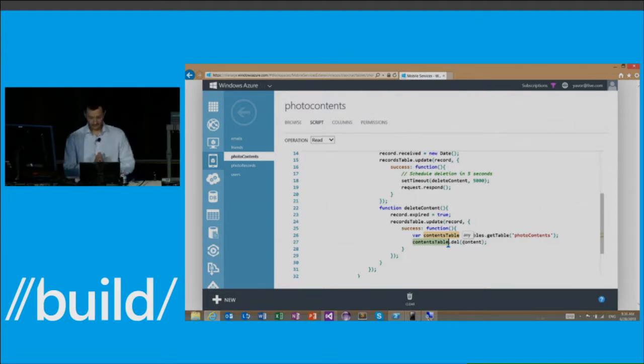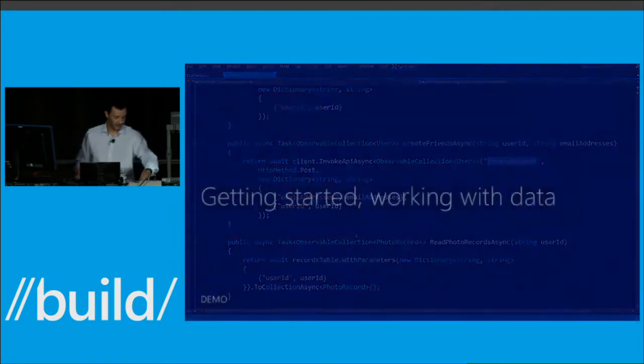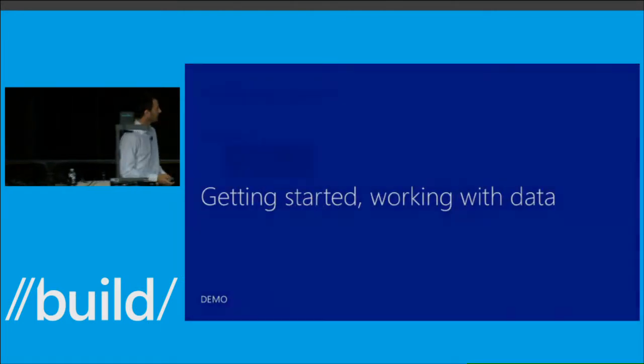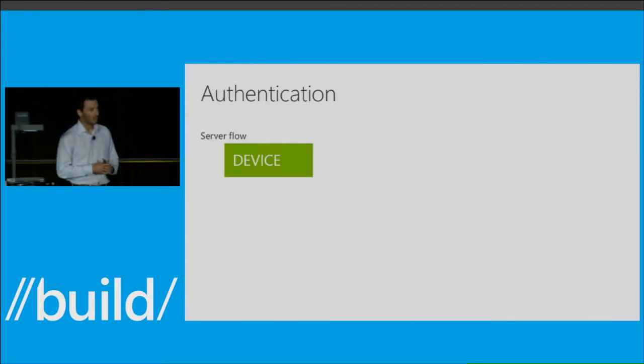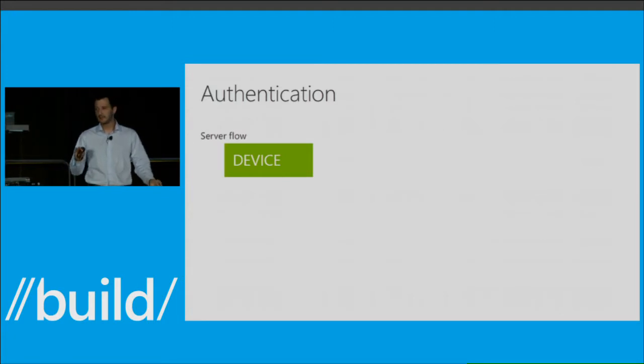Great. So we spent enough time on the data model, working with tables, working with scripts, working with custom APIs. Let's go ahead and hop back over to the slides for a minute here. And we're going to shift gears. We talked about data. Now it's time to talk a little bit about auth. And when it comes to authentication, we try to make it very easy, but we still support 2 different models that let you do things slightly differently, depending on what your goal is.